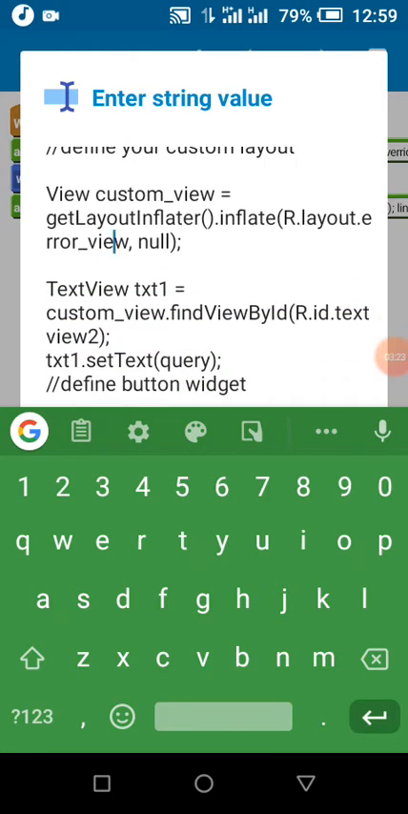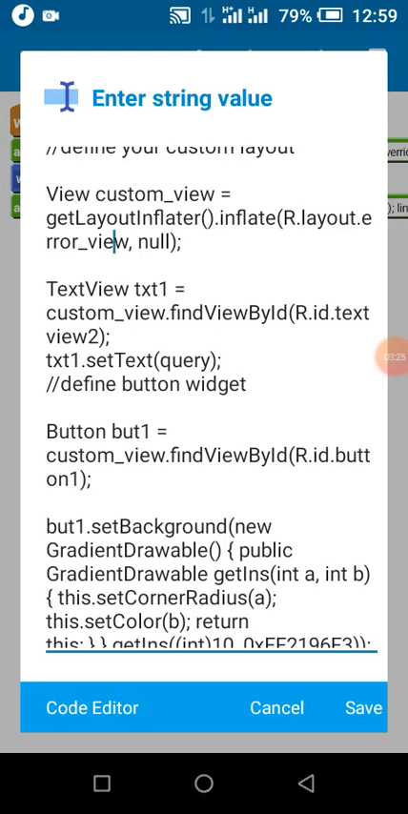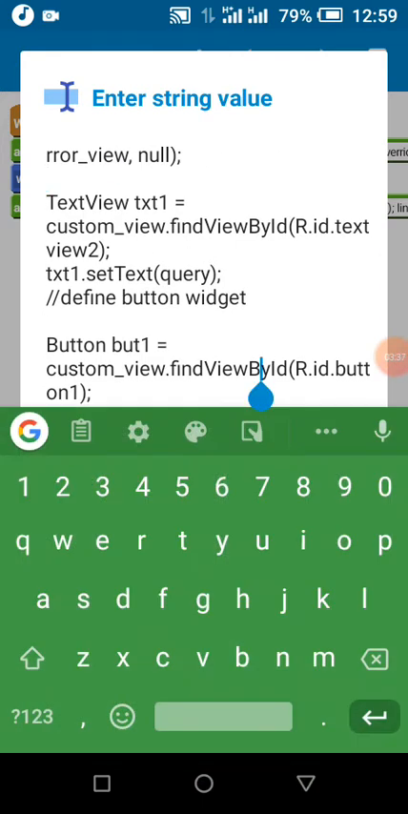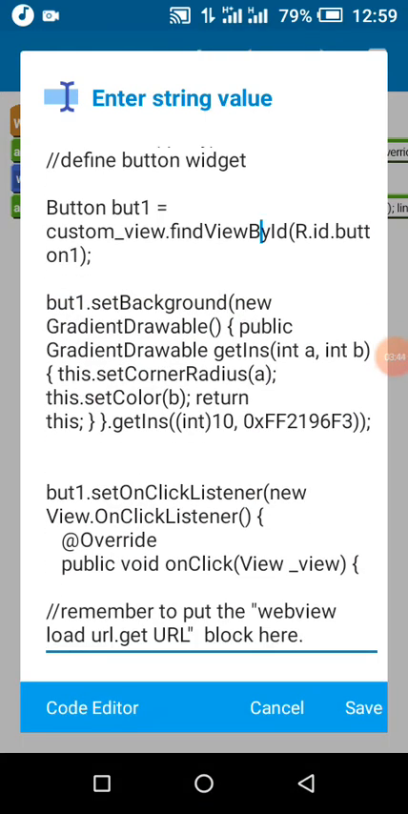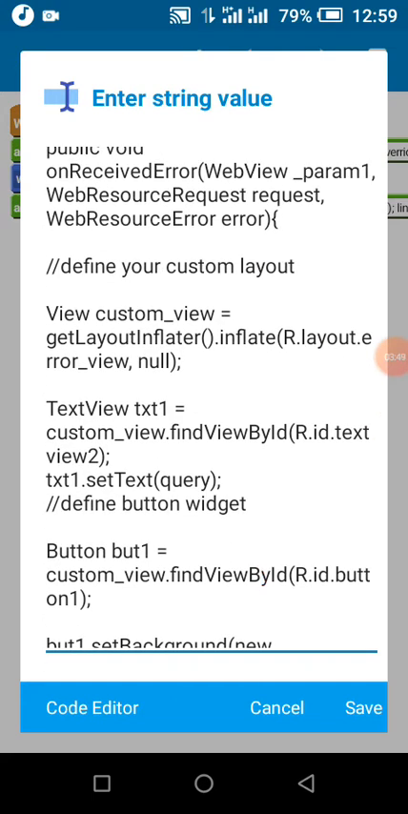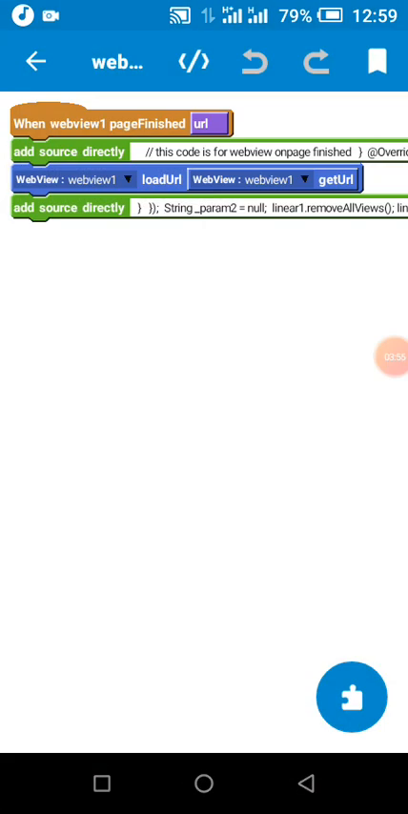So I'm defining both my text view 1 and text view 2, and I'm also defining my button. Any view you are going to carry out an action on, you must make sure you define it. So if you are not going to set an on click listener, or use any code on the view, you don't need to define the view. So we need to define our view whenever we need to carry out an action on it.